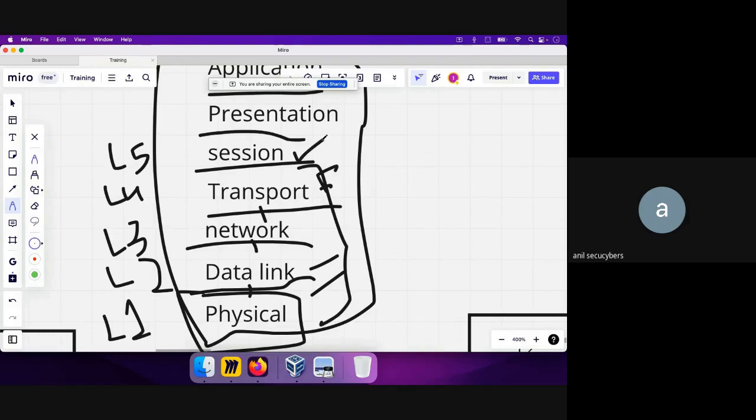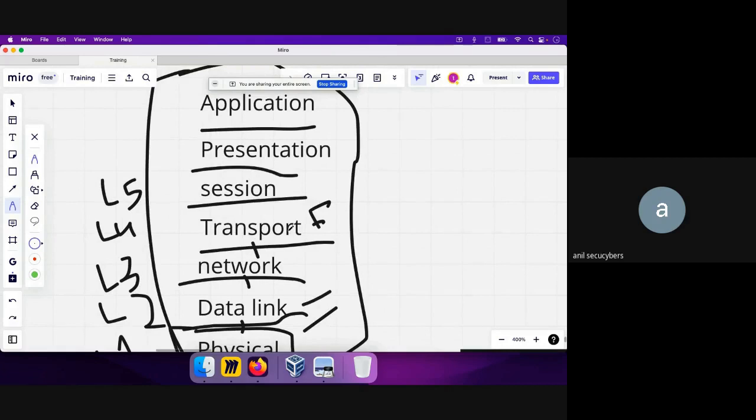The session layer is responsible for setting up the connection, and once that's done, the data goes back and forth. So that's all about the session layer in an easy example. And now let's discuss L6, which is the presentation layer.